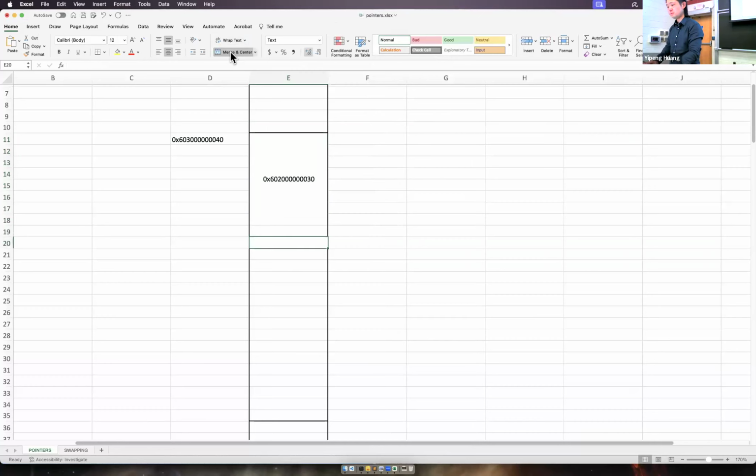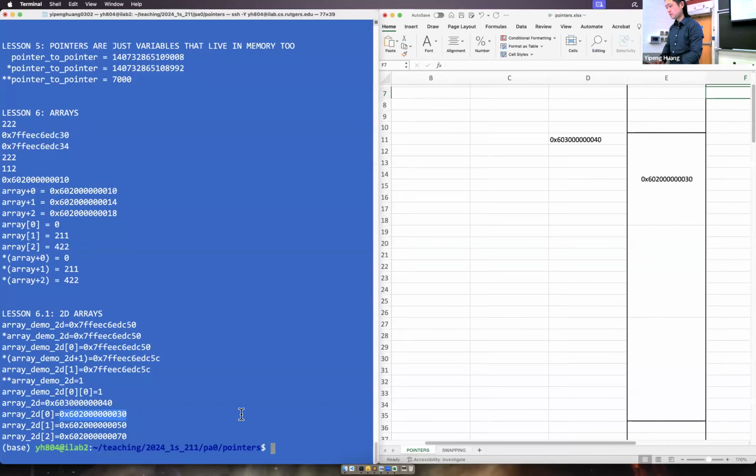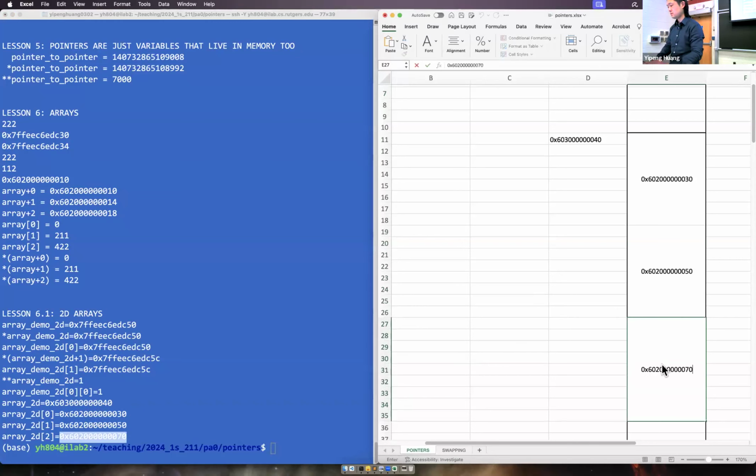Merge and center. Let me prepare the next space. 1, 2, 3, 4. Merge and center. 1, 2, 3, 4. Hooray, it's the same size. Good. So what do we store next? Pointer to row index 1, and then pointer to row index 2. Good.